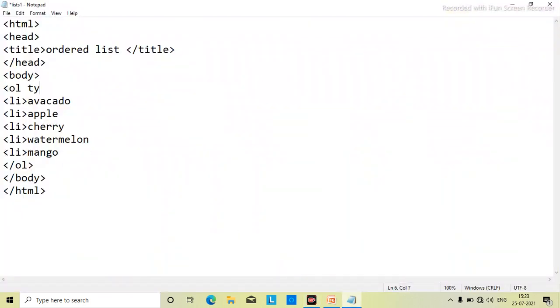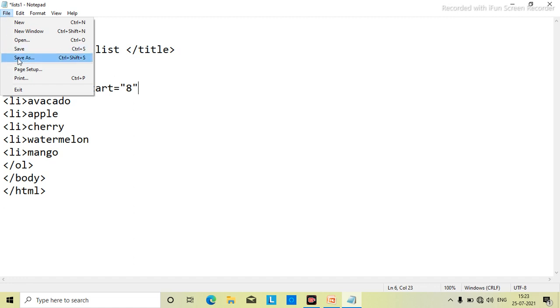So what will we do? Type is equal to, within double quotes. Always remember within double quotes. We'll write small i for small Roman numerals. Then start. Suppose I have already made a web page till 10. Now I start from 11. So you can see here 11, or let's make it 8. Anything you can put, no matter.